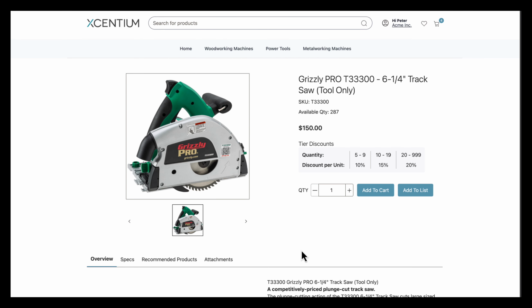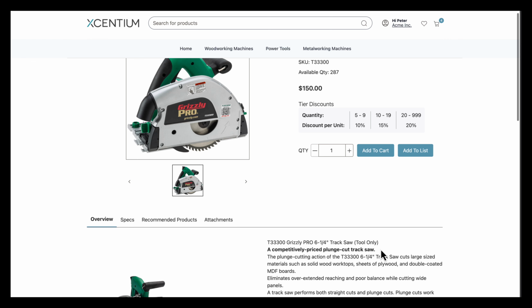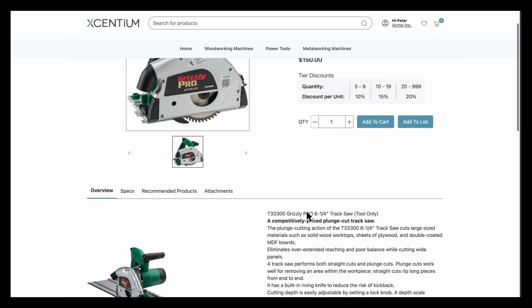On this product detail page, we have all the typical information, including price, quantity available, and stock keeping unit. For this specific product, you'll notice there's a volume discount for the product that's been set up. I should also point out that this CIAB instance supports kits, bundles, and variants.